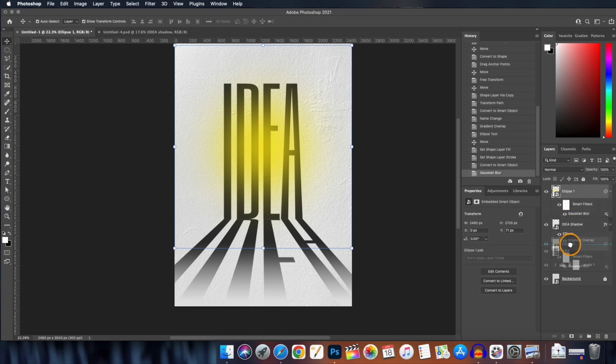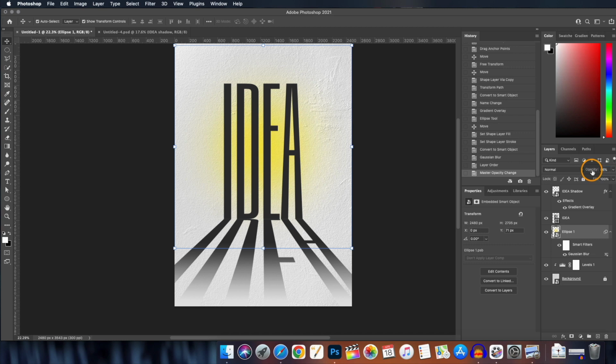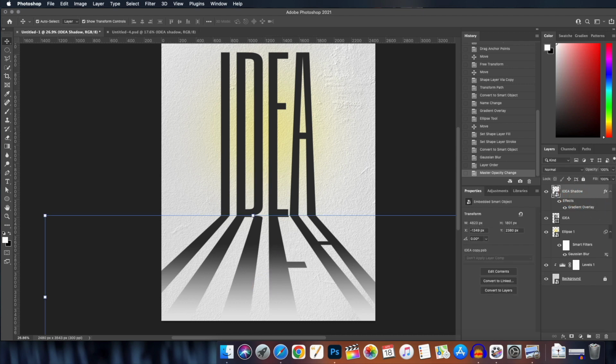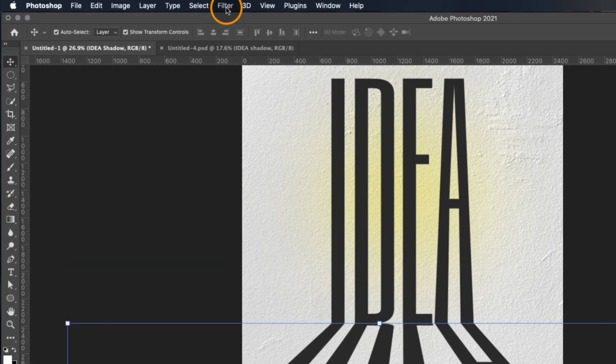Let's place it behind the idea text layer, and now we can also adjust the opacity. I think it is okay for now. For this shadow, let's add some noise to it so that it gives a natural look.